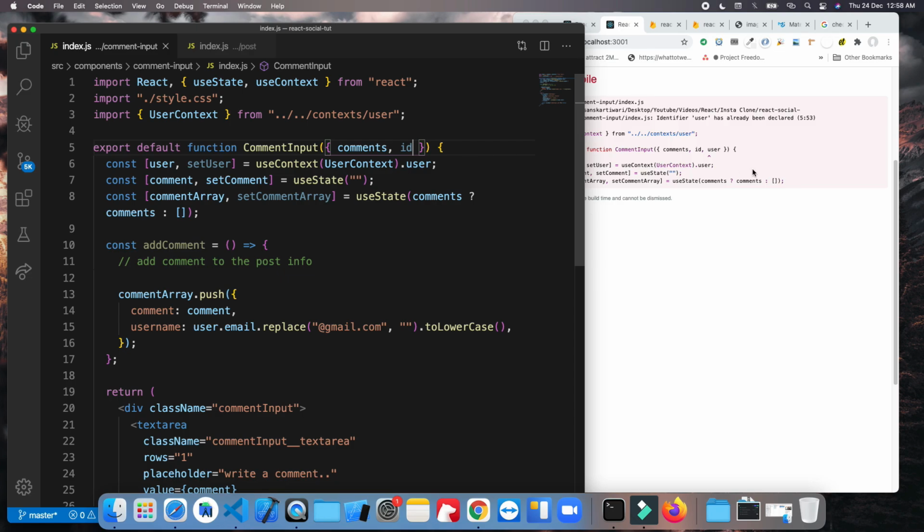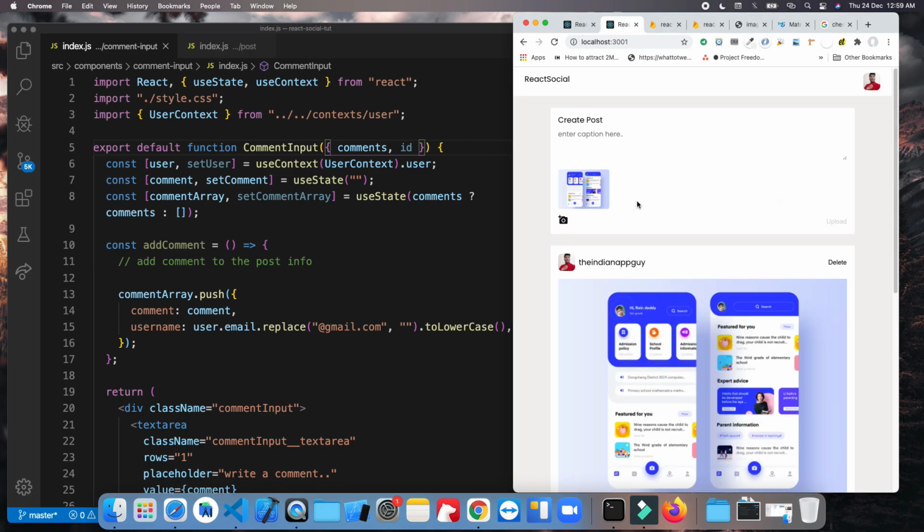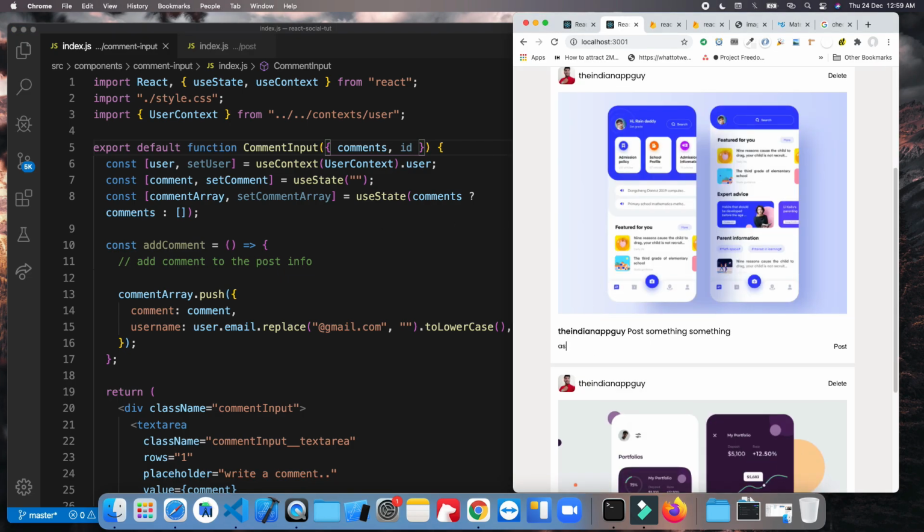Let me get rid of that user now. It was duplicating multiple times, but yeah, you can see we have the right option, and all we want to do now is we want to be able to post this comment.